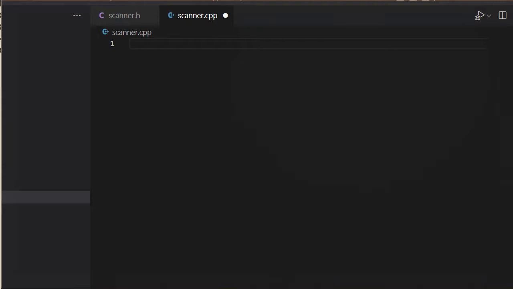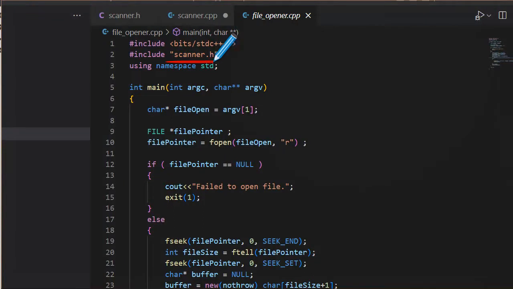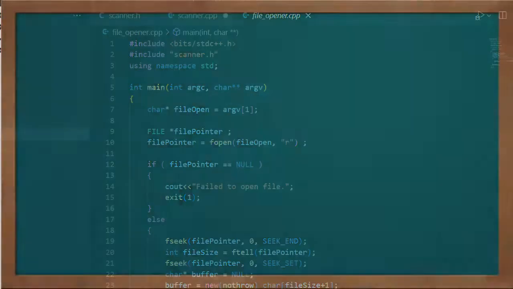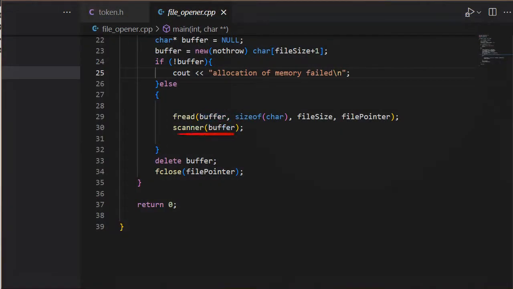I mistakenly created scanner.c, but I'll later change it to scanner.c++ in a later video. So create a scanner.c++ file now. So we include the scanner.h header file in our file opener.c++ file. With this include, we enable our file opener to call the scanner function on line 30 of file opener.c++.